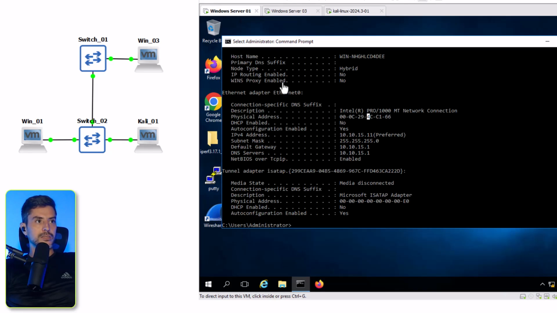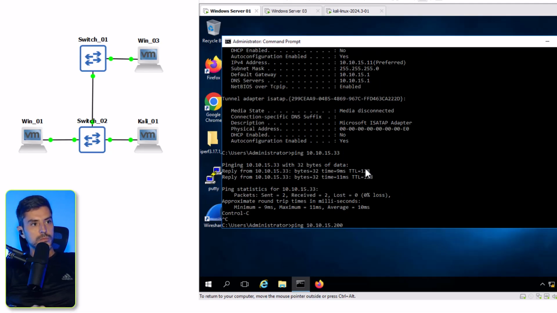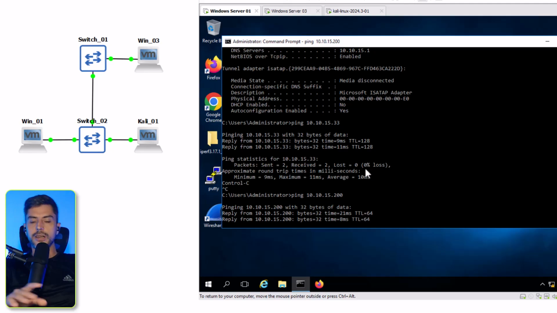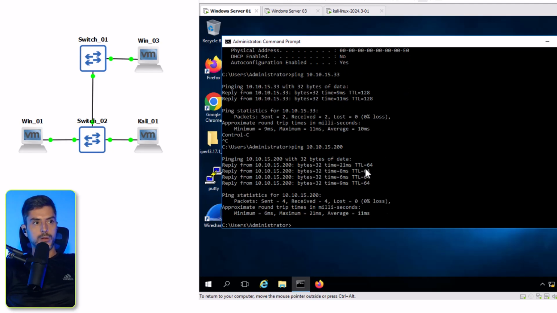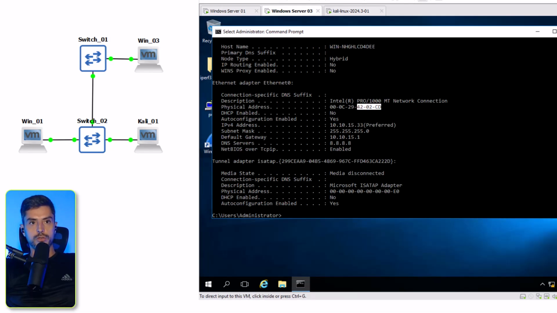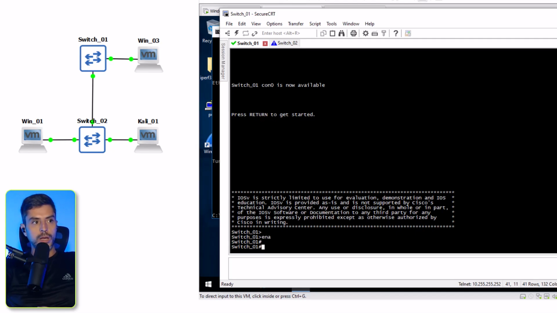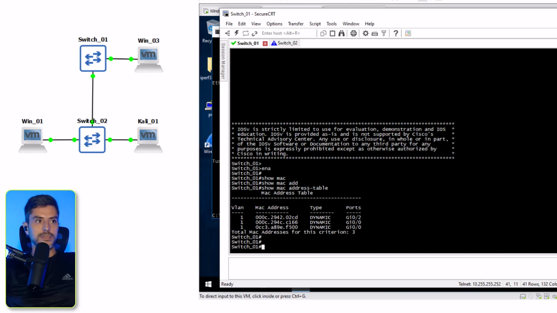Now let's take a look at the switch. If I start sending traffic, let me ping the other devices. This is Windows 3, IP 10.10.15.33, and the Kali Linux is .200. I'm generating some traffic. Don't worry about this. I know these concepts may be new for you, but let's generate some traffic so the switch can populate its MAC address table. I'm going to explain how this works as well, but at this point just keep this in mind.